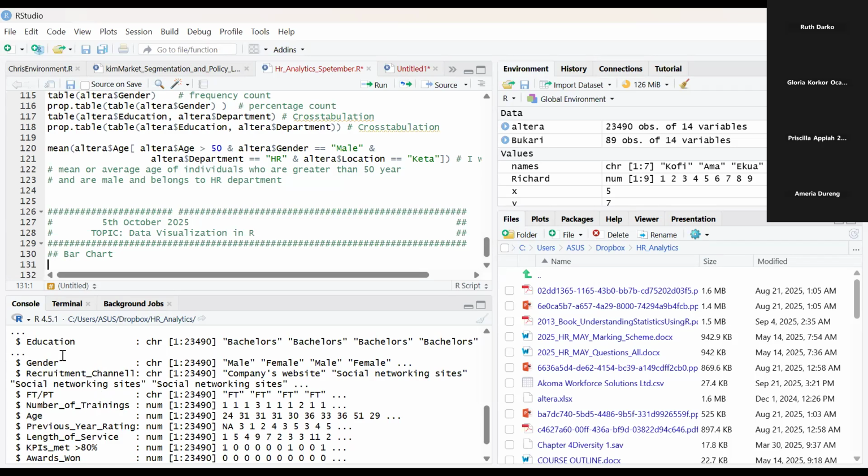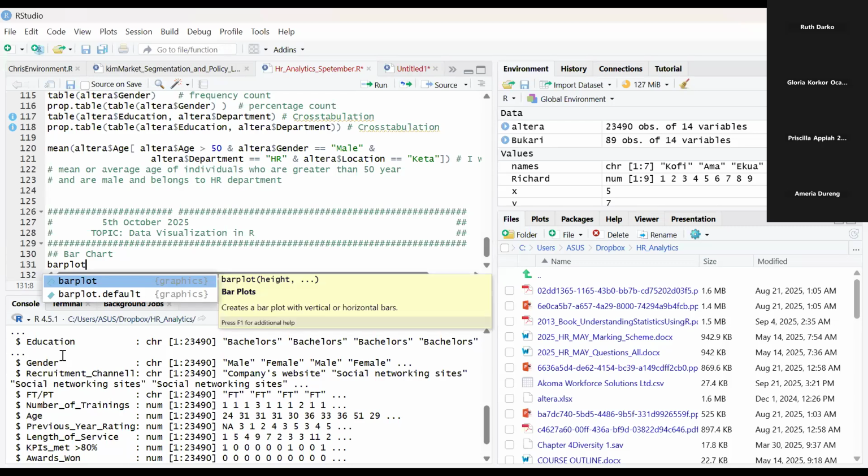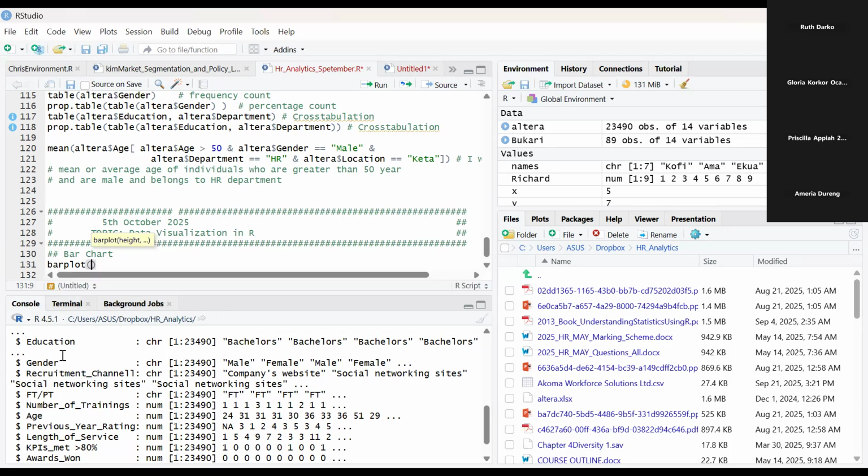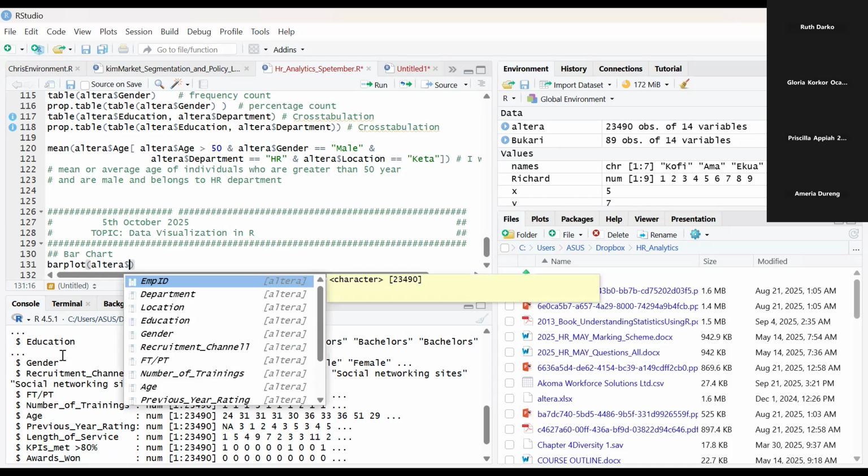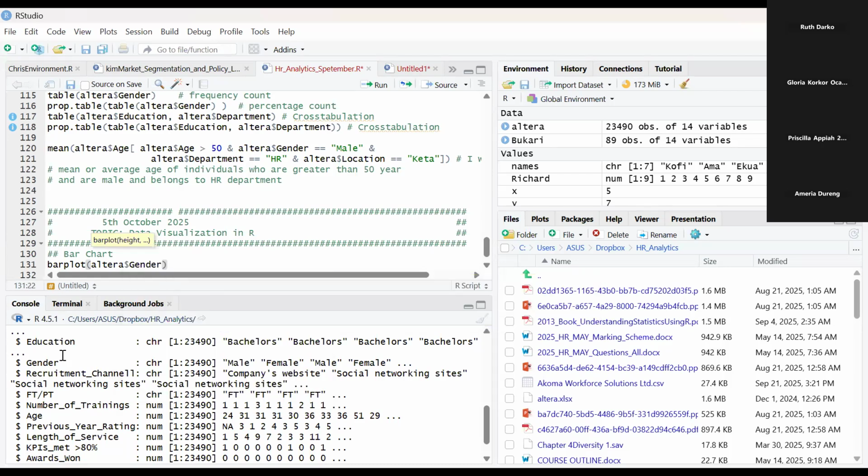Now, the word is barplot. So when I type barplot, it even came. What do I need for the barplot? I'm going to say go to Altera. Remember, Altera is the name of the data set. Subset. What do I want? I want the barplot for gender. So let me just make a barplot.